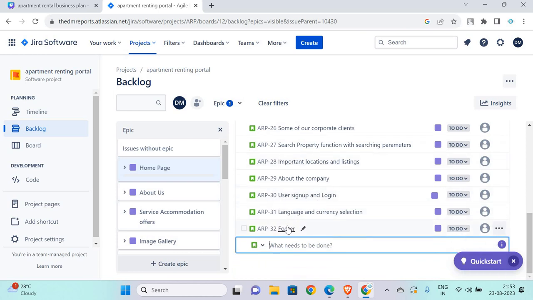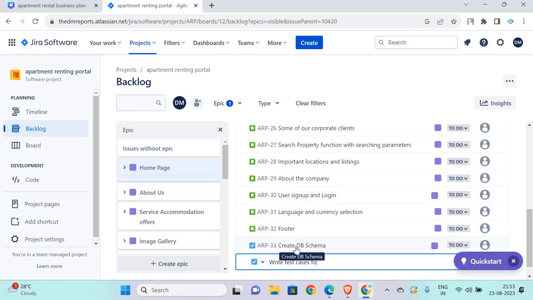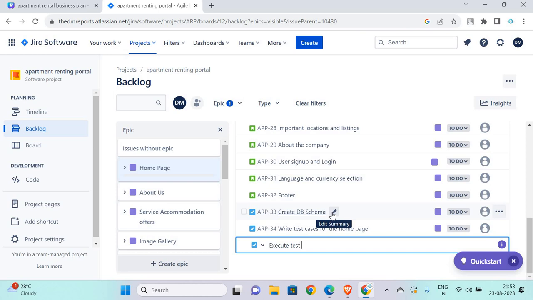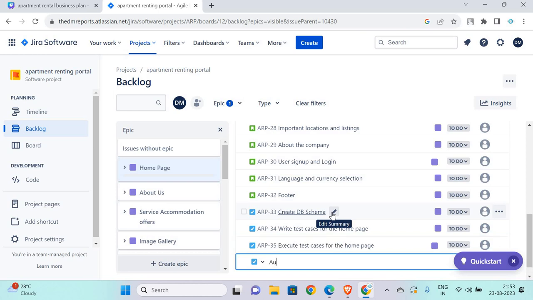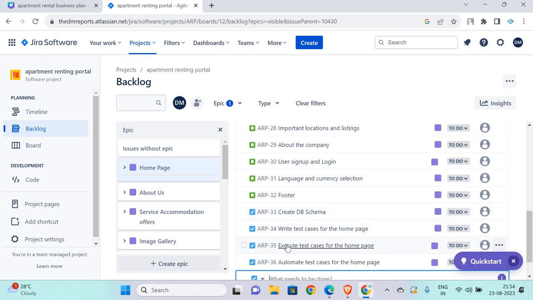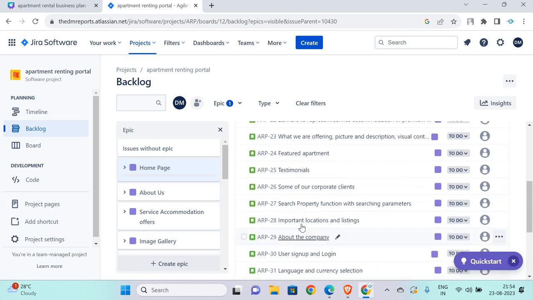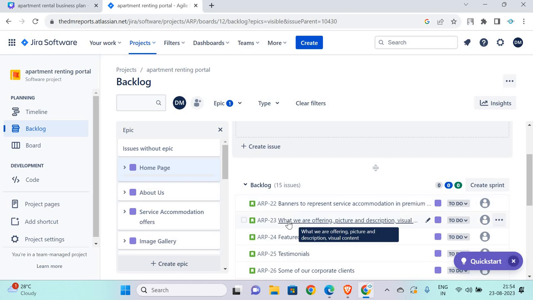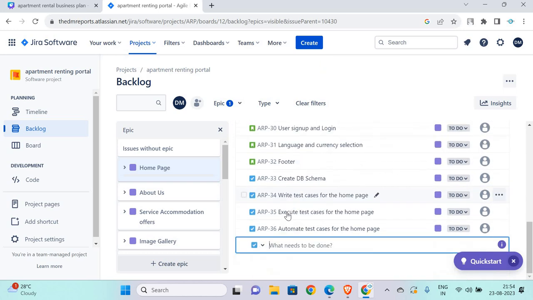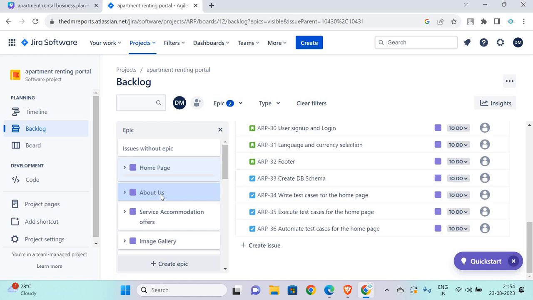These are the stories. Now we can write a few tasks like create DB schema, write test cases for the home page, execute test cases for the home page, or automate test cases for the home page. If automation is not available, then manual execution will be there. So this is covering the epic of home page. All stories are written here. Now we can go to the other epic called about us. There we can add more stories where we will be talking about the content of that page.